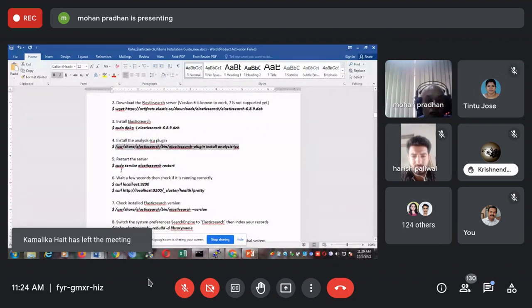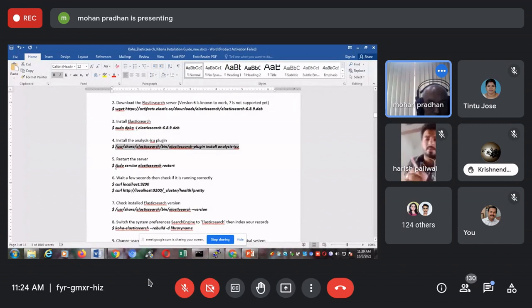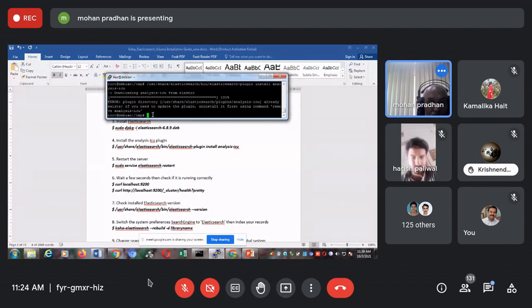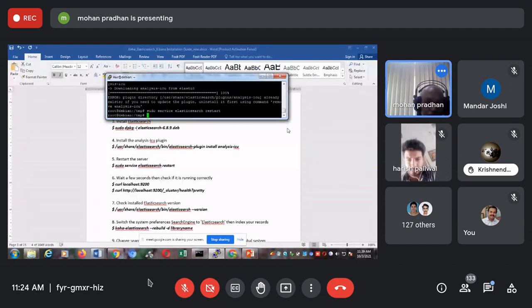Then restart the Elasticsearch. After Elasticsearch has been installed, it has to be restarted. So it has been restarted. And then you have to see whether it is working or not.